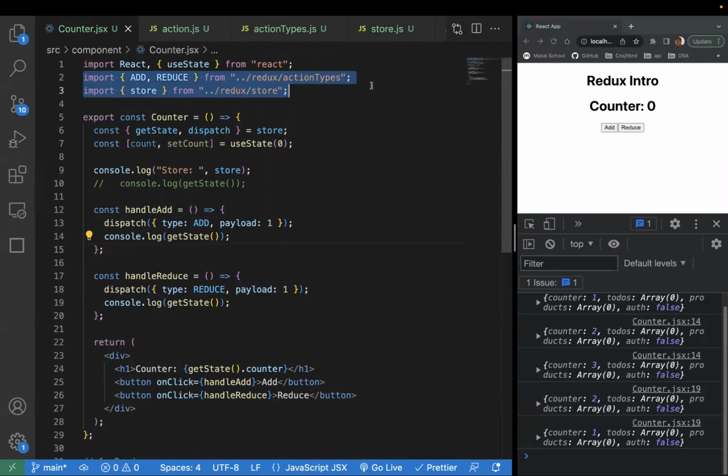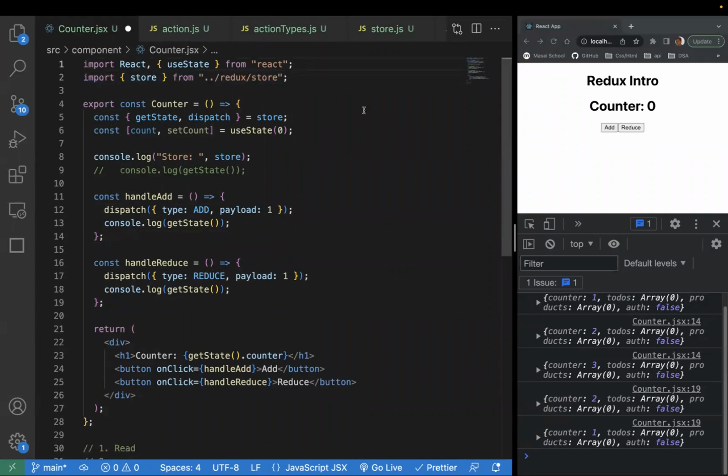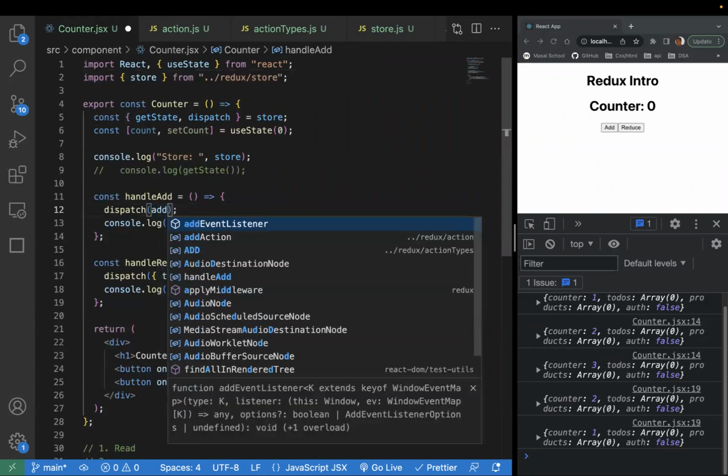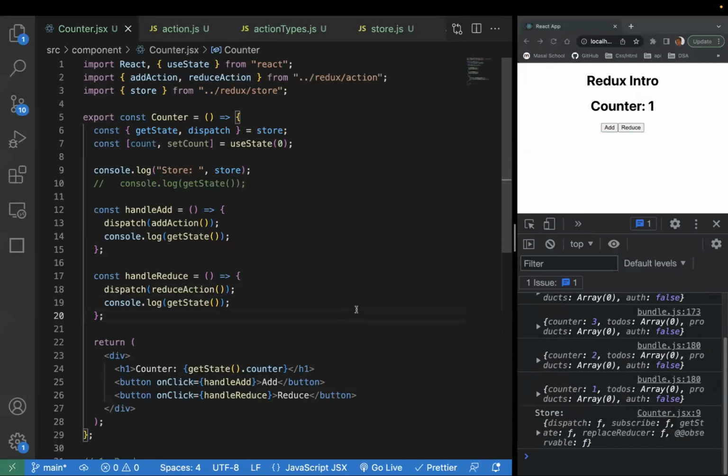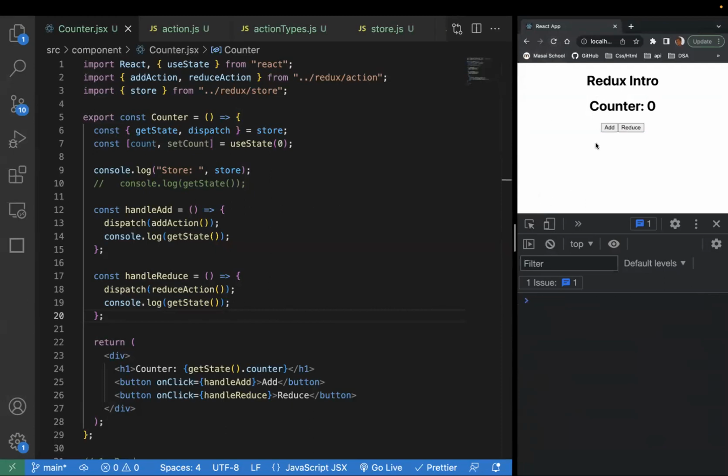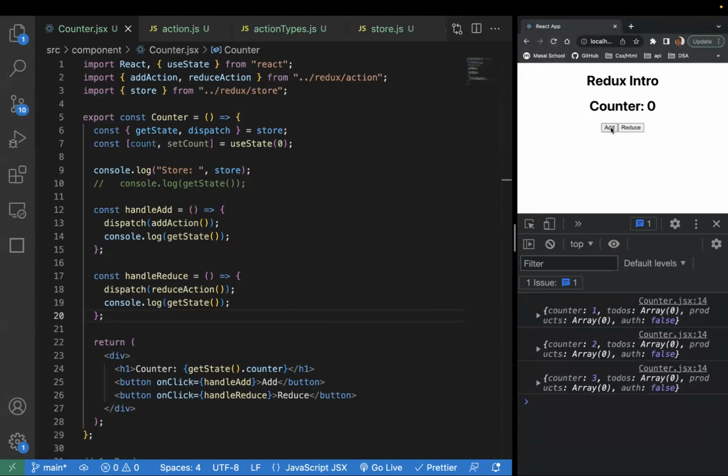So now I don't need this add and reduce. What I will do, I will just call that function, add action, call this function, then call this reduce action. And if I save it and reload it, if I click on this add, it is working in exactly the similar fashion.